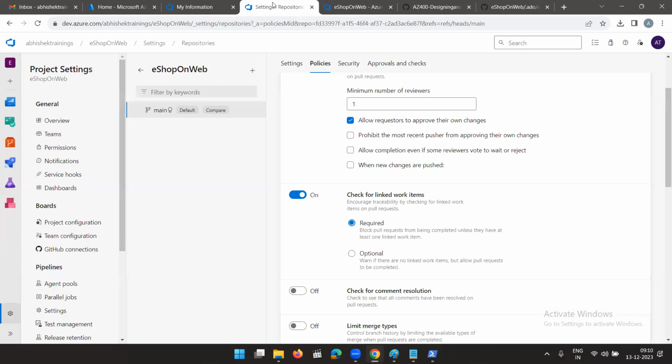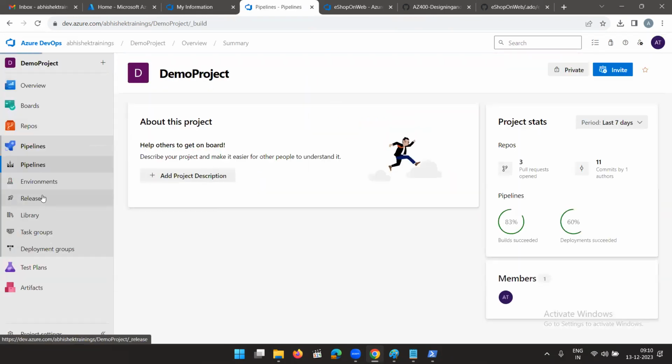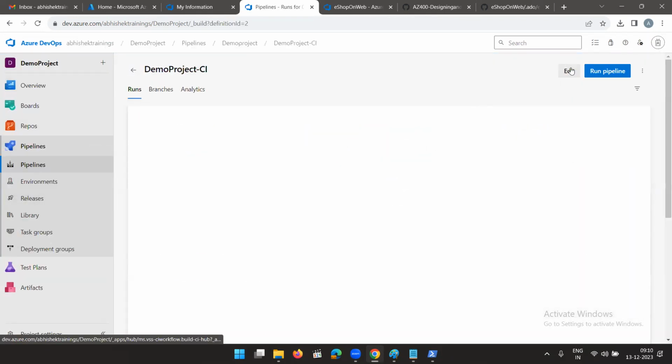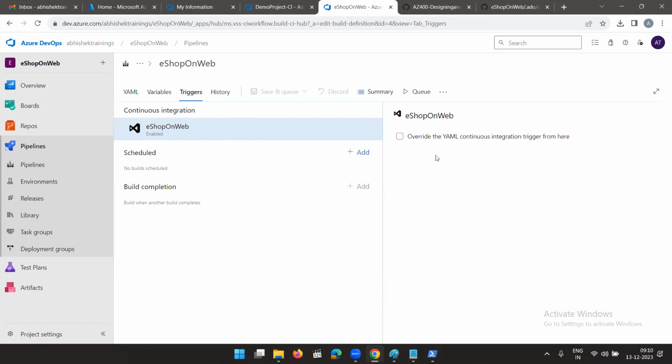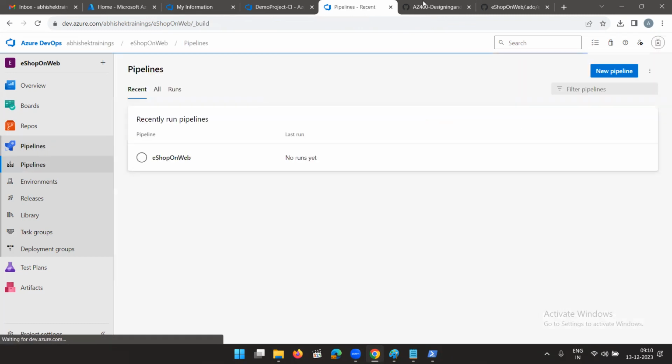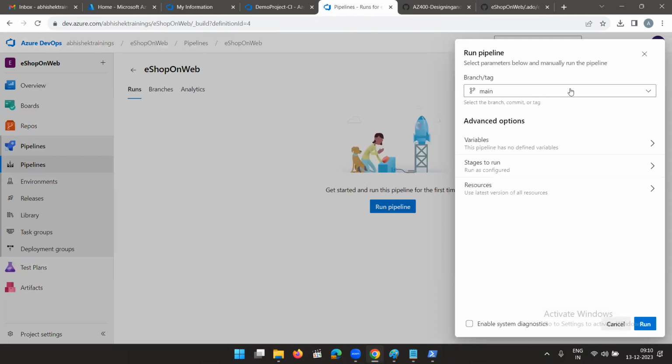So same thing what you follow on this pipeline, on that particular pipeline, there also you will find triggers. In the demo project, if you go in the pipeline sections, you will edit the pipeline. There's a trigger section here. Similarly, there is a trigger section here as well. You can enable that trigger as well. Now, as of now, there is no run. I'll run the pipeline manually now.